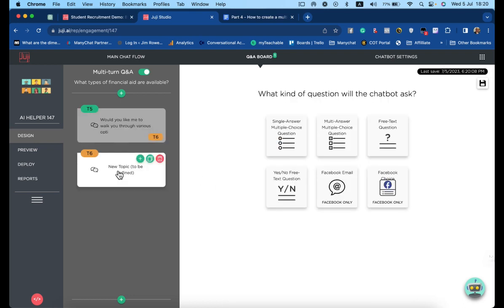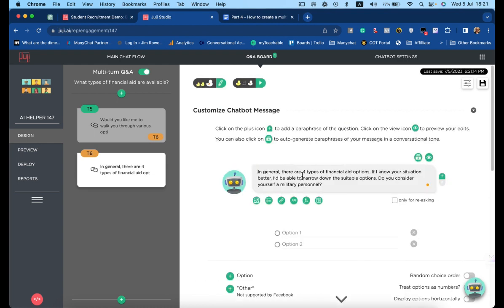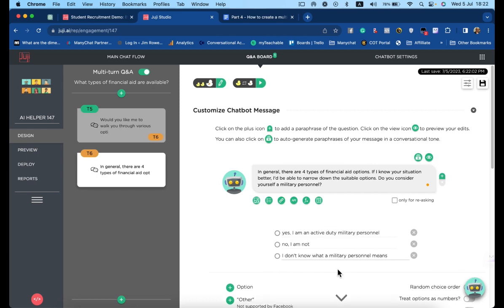When asked what kind of question will the chatbot ask, select single answer multiple choice question. In the dialog window, type, in general, there are 4 types of financial aid options. If you know your situation better, I'd be able to narrow down the suitable options. Do you consider yourself military personnel? You'll then need to add in 3 options. Yes, I'm an active duty military personnel. No, I am not. I don't know what a military personnel means.